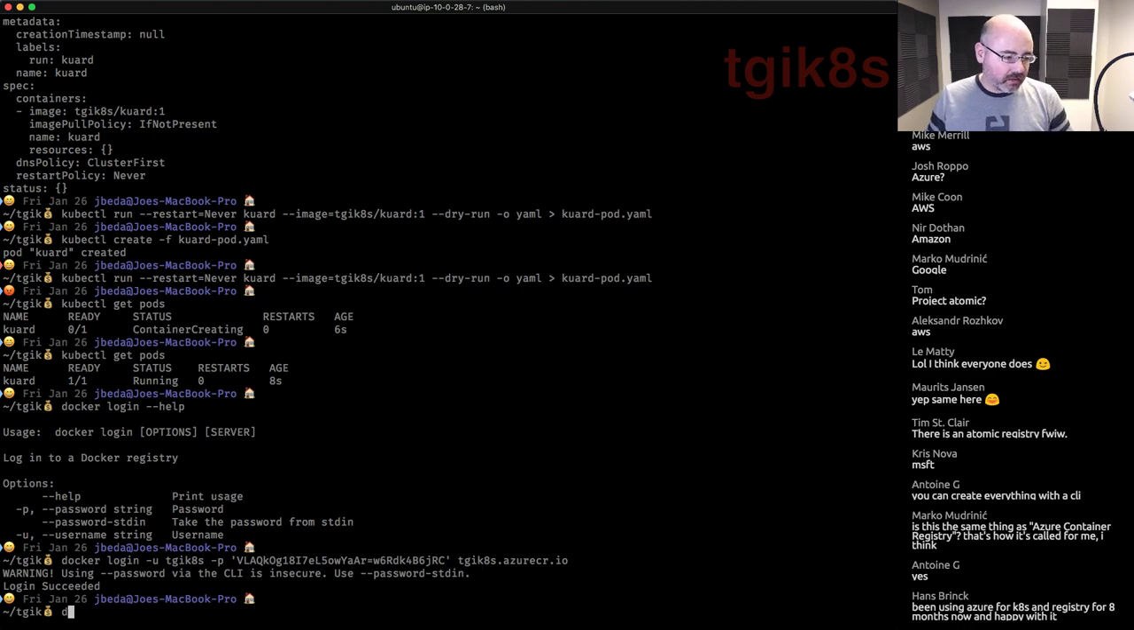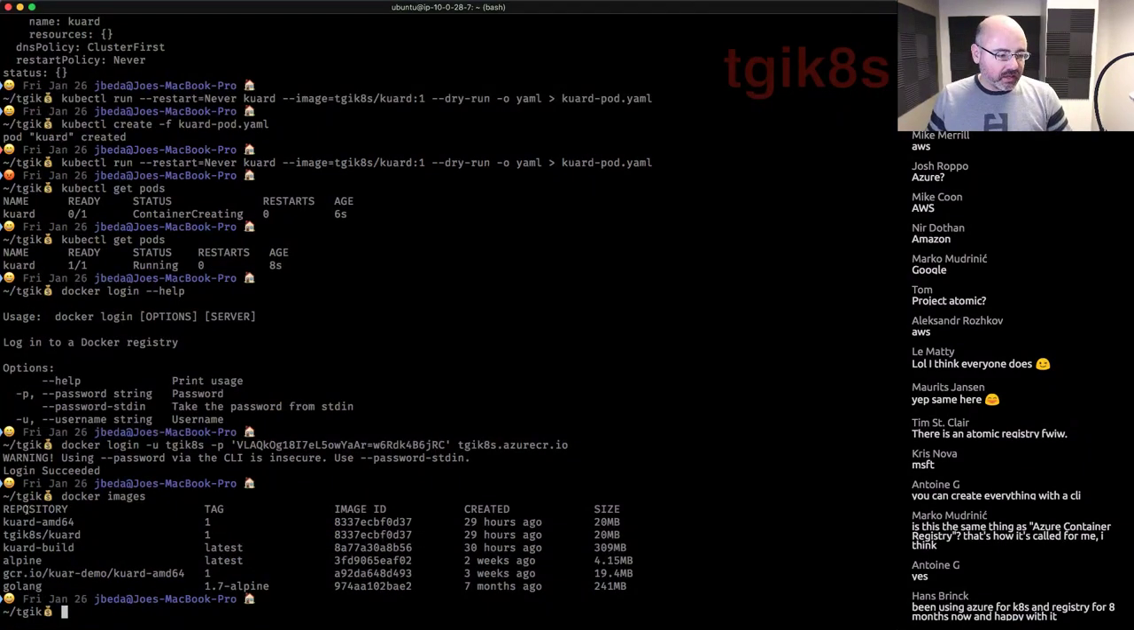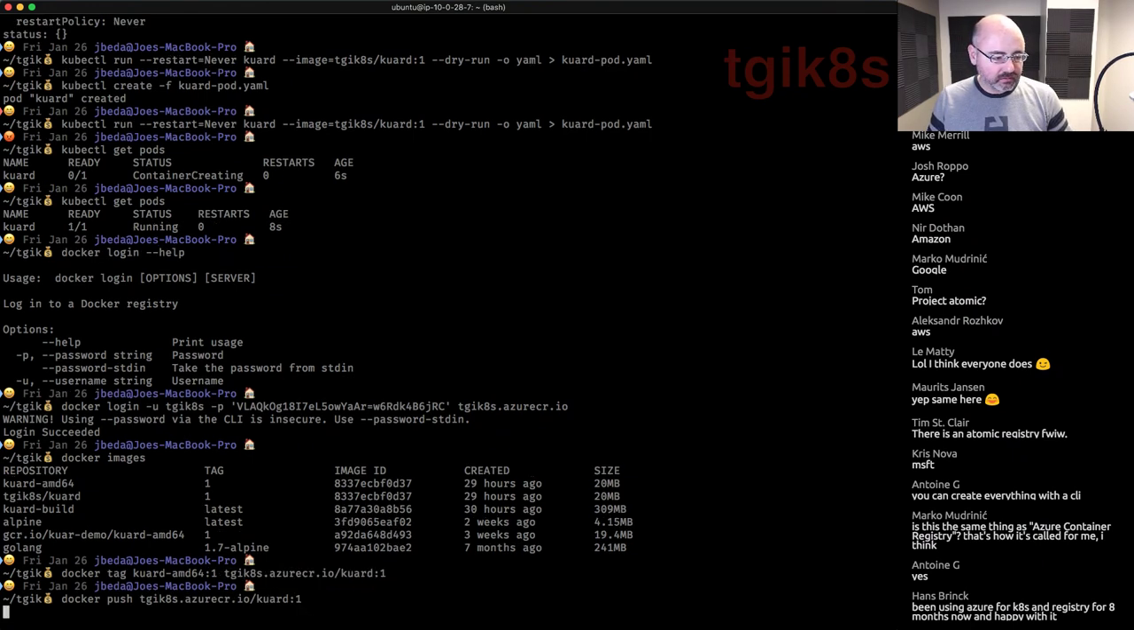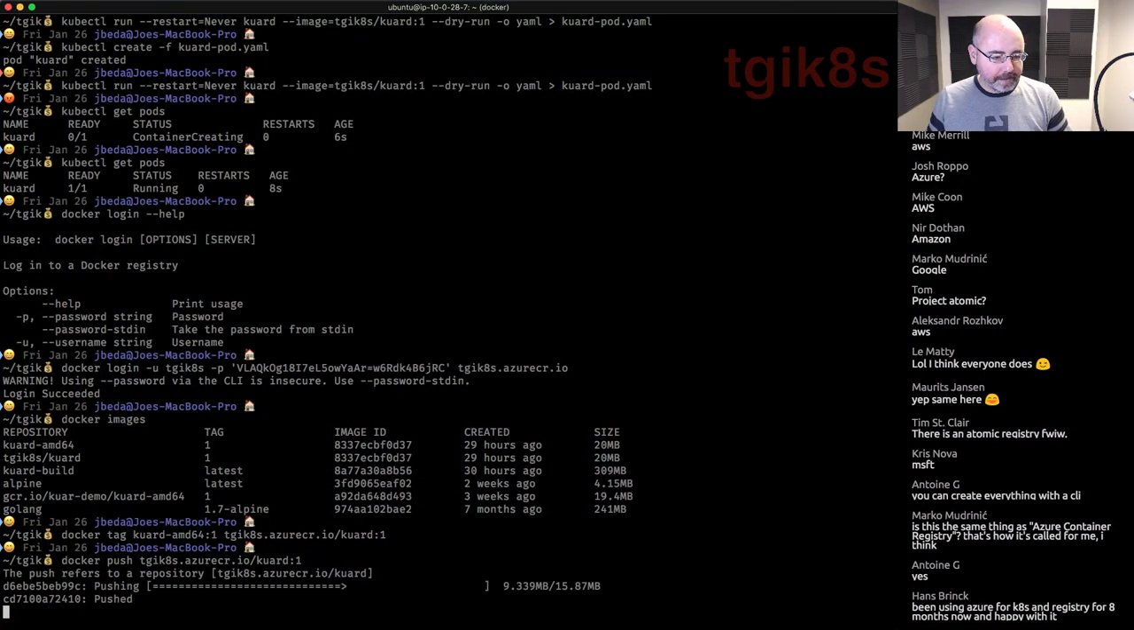So now I can do Docker images. I'm going to take this same image, Docker tag, and I'm going to tag it as tgikubernetes.azurecr.io/quard:1. So I've tagged it. Now I can do Docker push this thing here. And boom, we've pushed it to the registry.